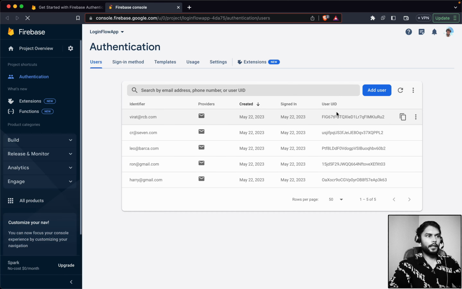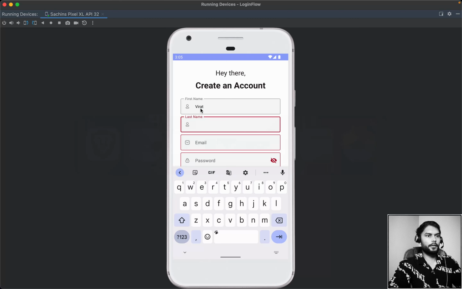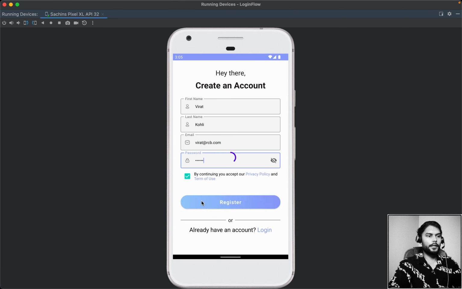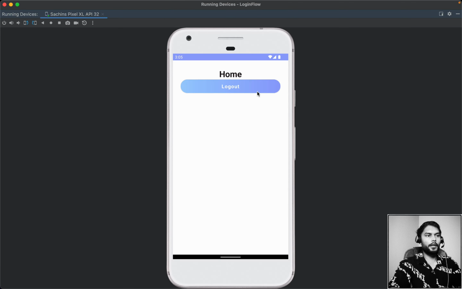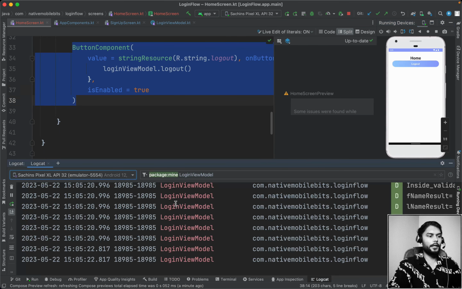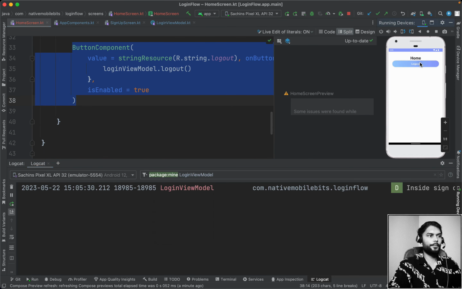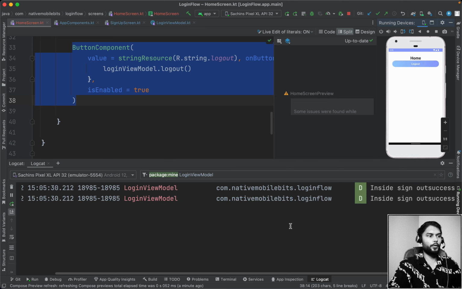Okay, so we can delete this user which we have created, Virat, and we will create this again. We click on register. Okay, so our user is created. If we try to click on this button, are we getting any event? Let's click on this logout. So we are getting inside sign out success. Okay, so our user is logged out now.